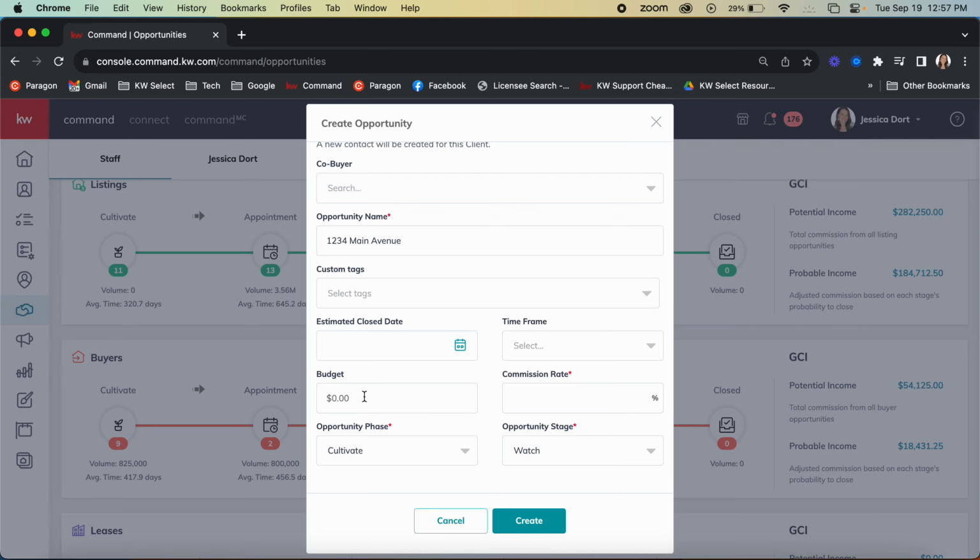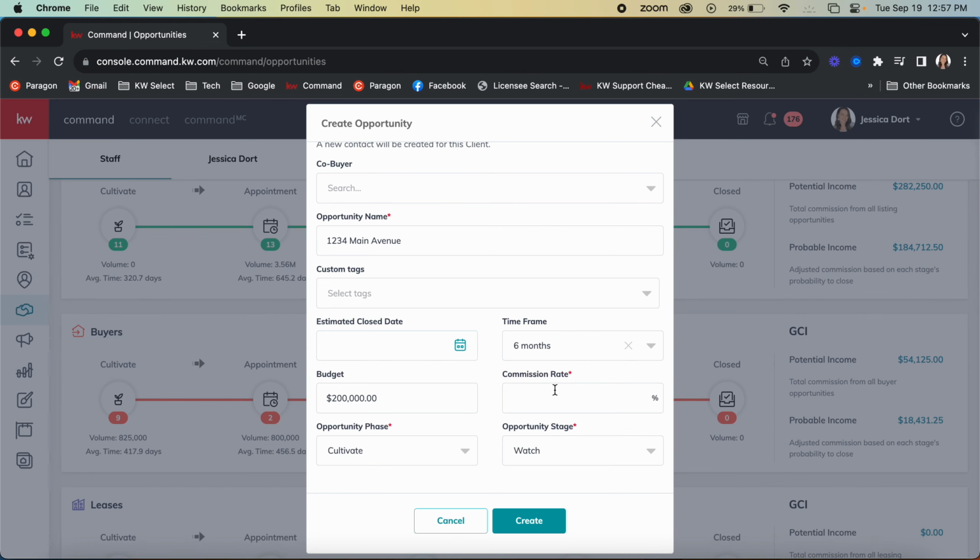Then we have time frame and budget. Again, these are optional fields just for your own organization. So if you want to keep track of how far out this person is looking to buy, you can do that here, and their budget as well. Commission rate. This is where you're going to fill in your half of the commission. So if it's 5% total and you're getting 2.5, you're just going to fill in that 2.5 here.